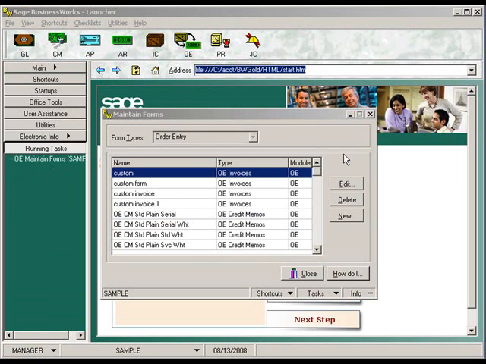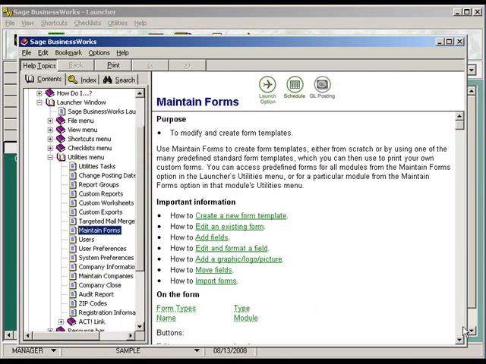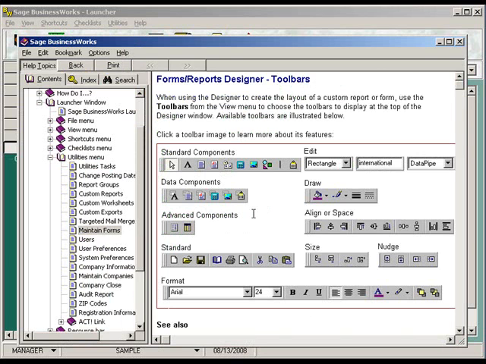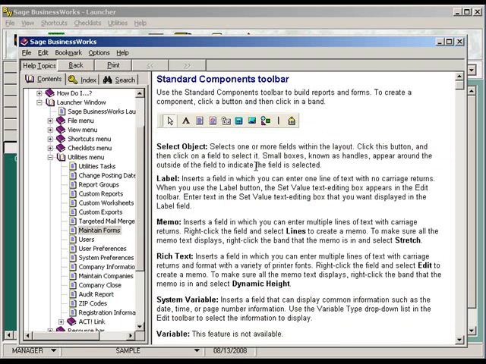Use the online help to see what toolbars are available and how to use them. You can get there by clicking on How Do I, and then About Maintain Forms. You can scroll down and click on the Forms Reports Designer toolbars, and this is a list of the different toolbars that are available. If you click on a specific toolbar, it will give you information and a description for each of the buttons that are available.